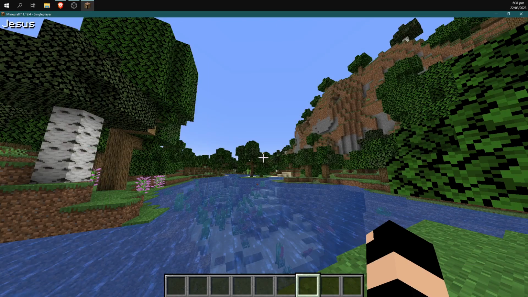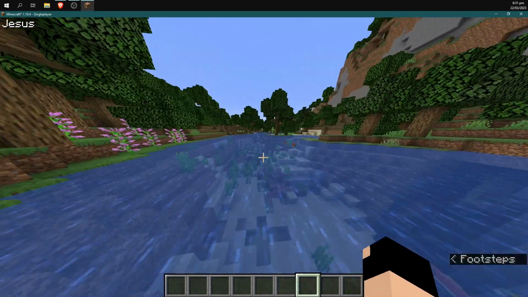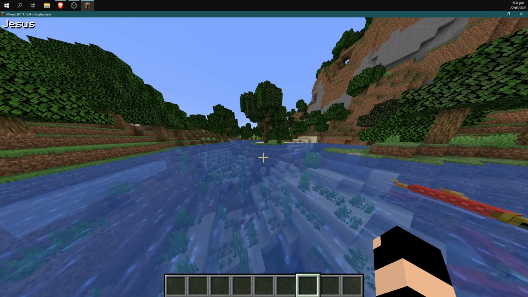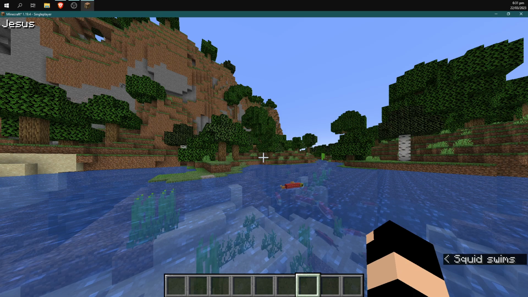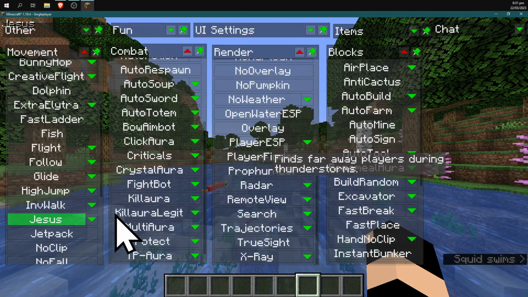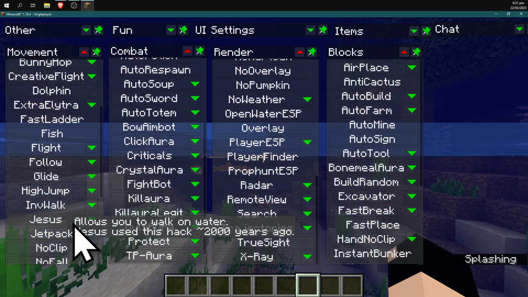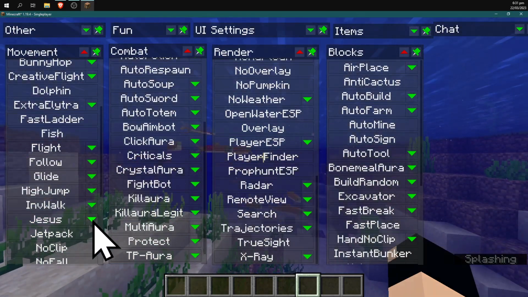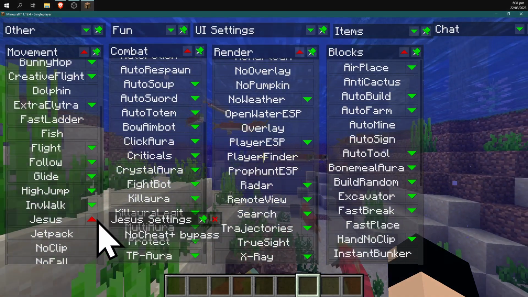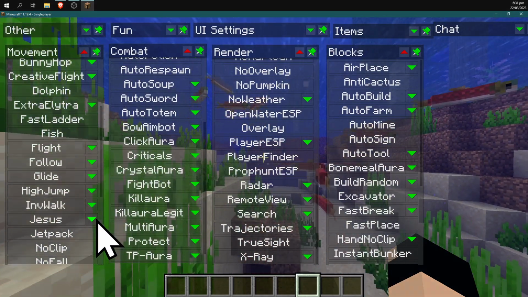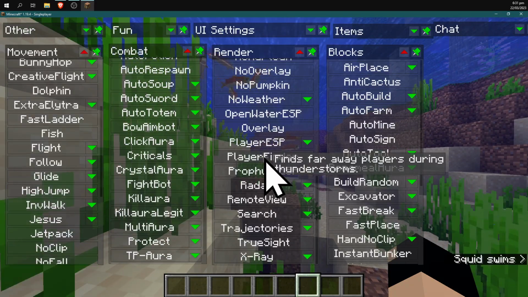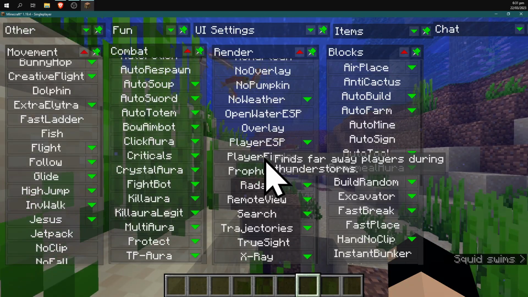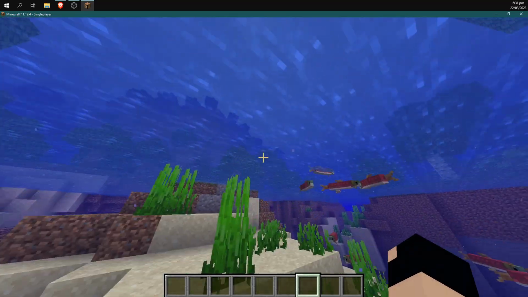Jesus is a hack that we can use, which allows us to walk on water. As you can see, I'm walking on water, even though I'm in creative mode, but it would work in survival as well. And then to turn the hack off, you just press right control again and click on the hack again. If you want to see extra options, these little green arrows bring up extra settings. You don't need to worry about that too much. And then to get out of the hacks menu, you just press escape like you normally would. So right control to get in, and then escape to get out.